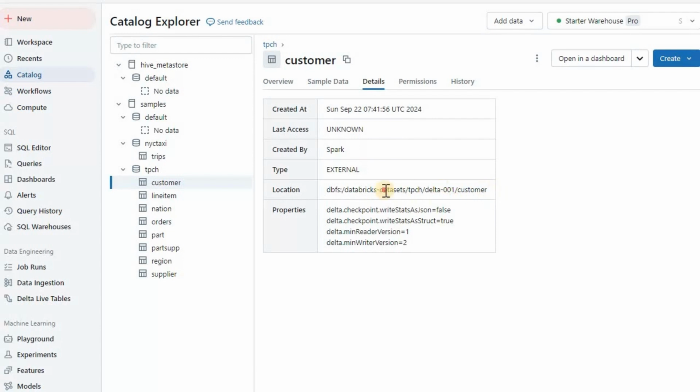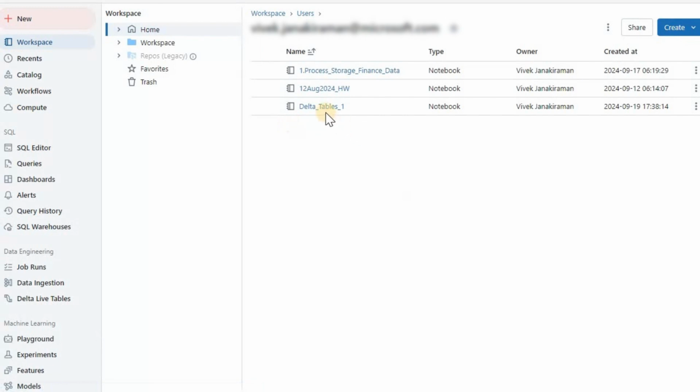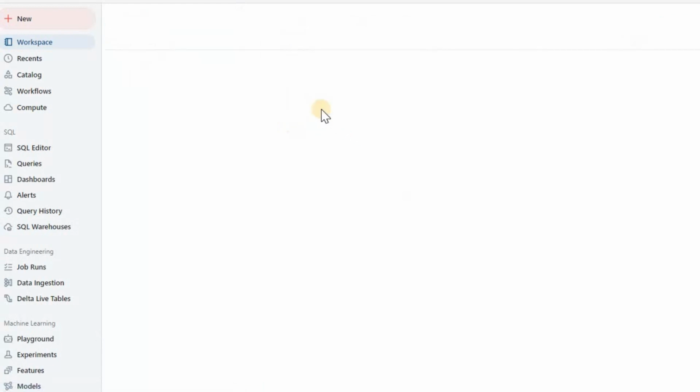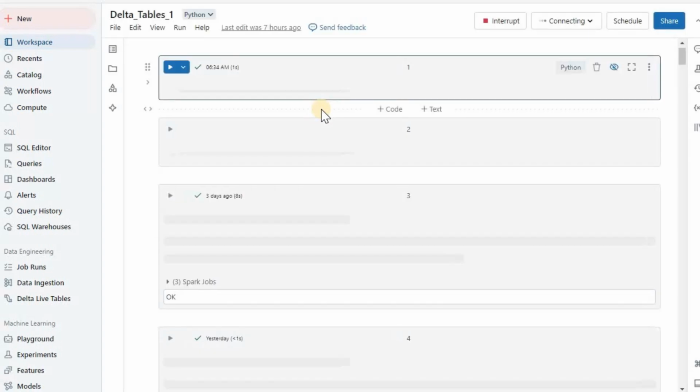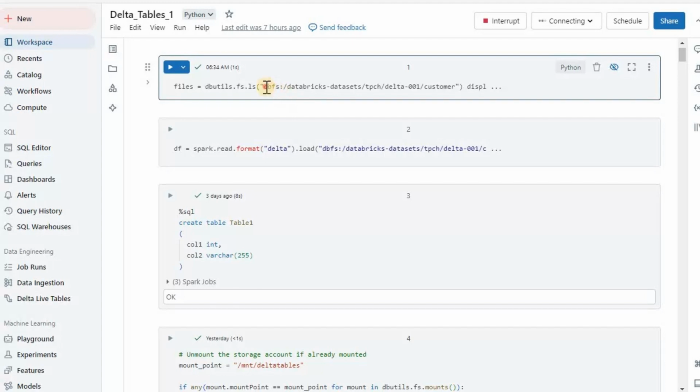Now I'm going to check what we have in this location. I'm going to go to this particular notebook here, which I've already created, and check what we have in this location.